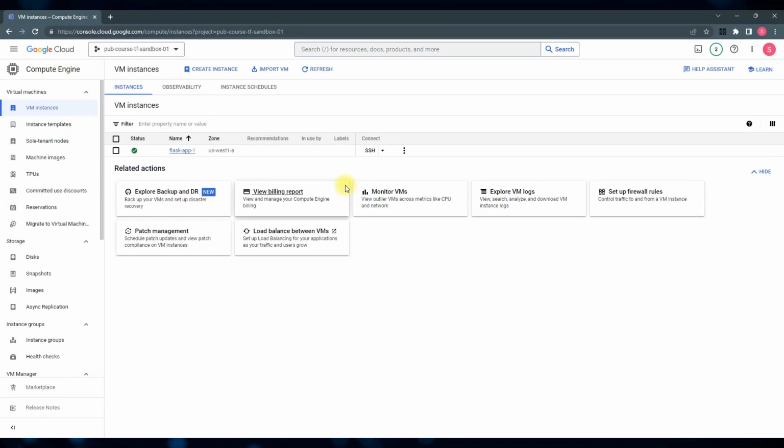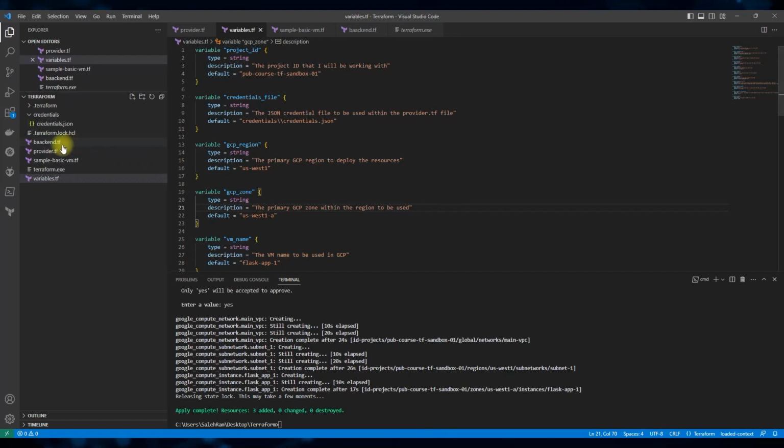This is actually, yeah, this is my VM and it's named based on the variable. It's created in the zone, also set in the variable, and everything is made dynamic for us. We don't really need to change these configurations anymore. All of our work will be done in this variables file.